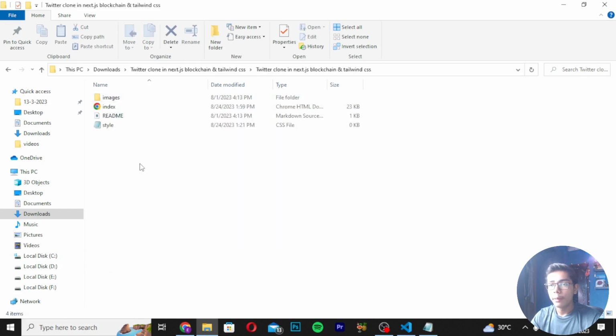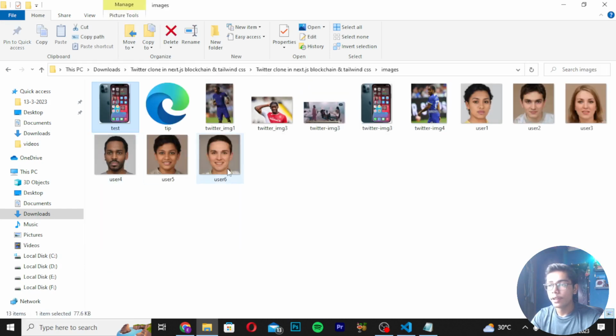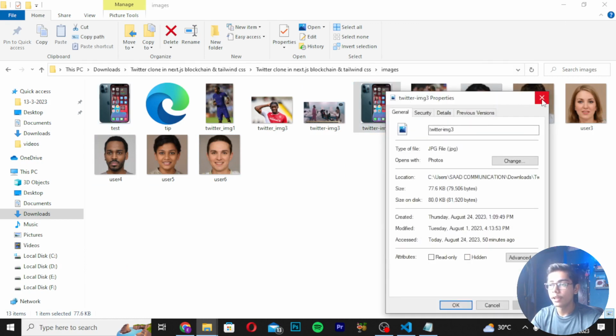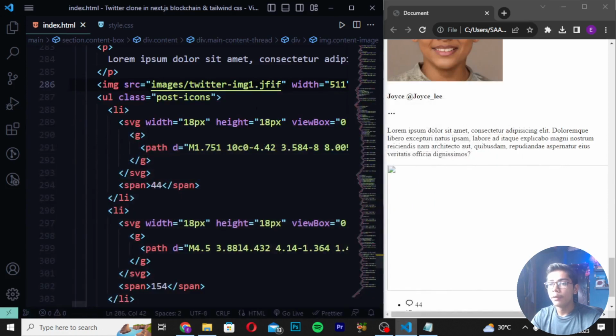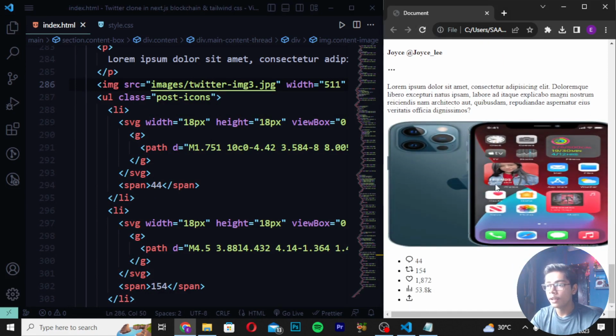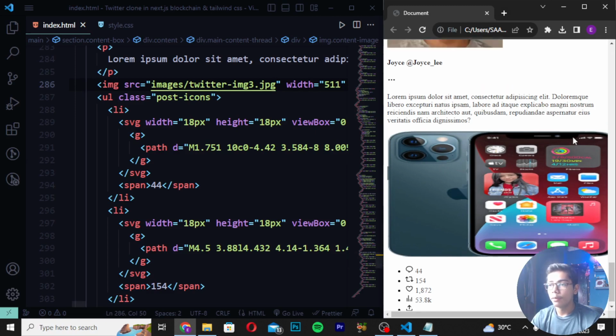If I just show you here, in this folder you can see these are the images which we are getting here, and I have just changed it to Twitter-image3, and we have to check the format of the image, which is Twitter image3.jpg. So I will be writing Twitter image3.jpg here. Save it and then you have to reload it. You can see now we are getting a different image here. I have not set the width and height, but we will be setting it moving forward.